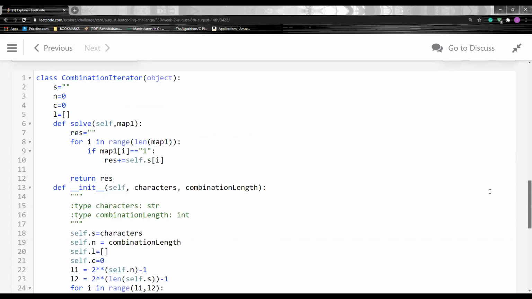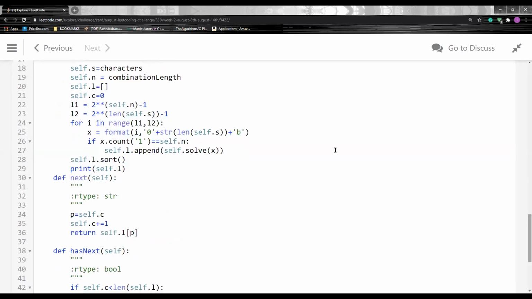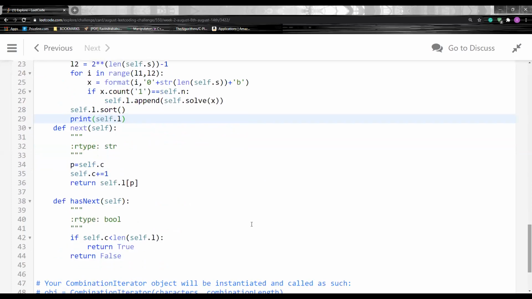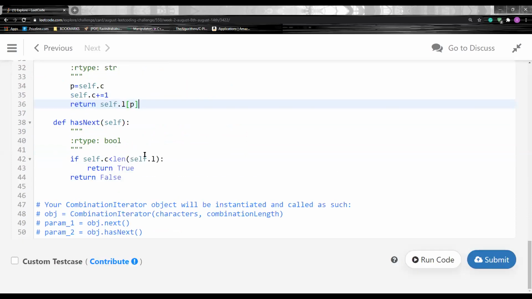To generate a combination, I have written a function here, that maps all the ones to the corresponding characters. After appending, as I have said, I have sorted the list and stored the values. Now for the next function, first I am storing the value of c into p. After storing, I am incrementing the value of c and returning the previous value of c from before incrementing. The hasNext function I have already explained before. It also works in a similar way. It just compares the value of c with the length of the list, and returns true if c is less than the length of the list, else it returns false.